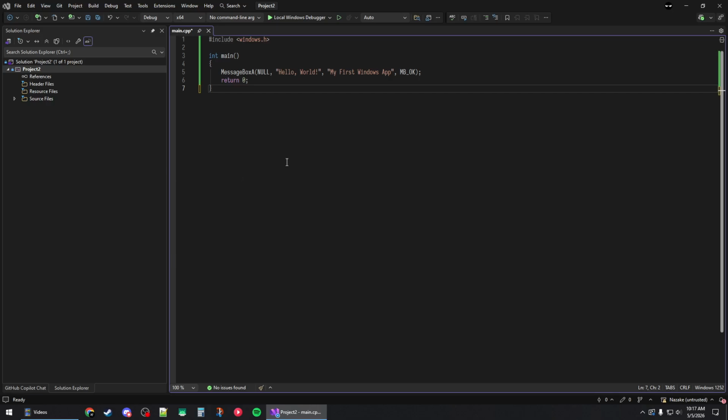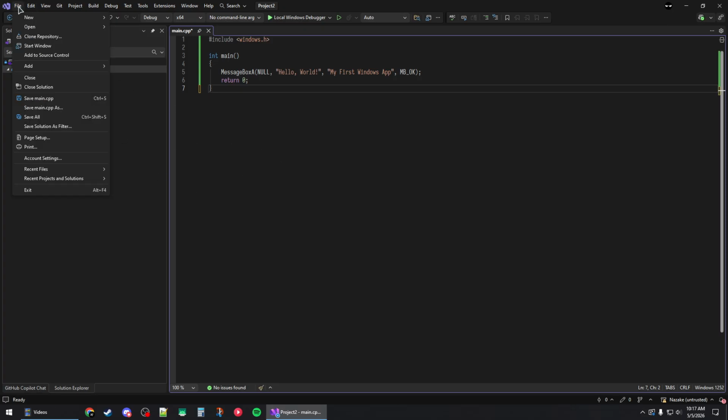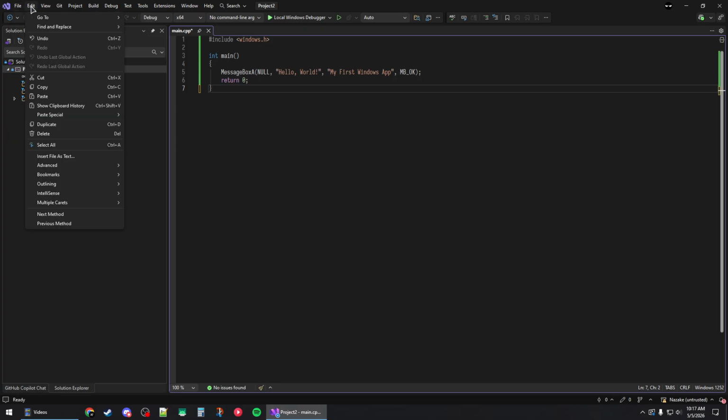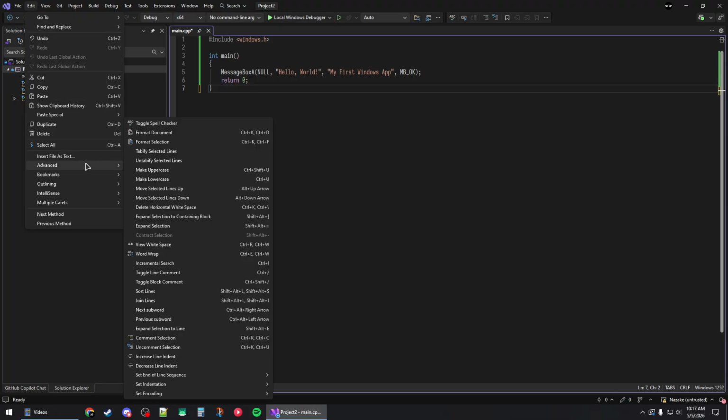How do you format code in Microsoft Visual Studio? So first you will need to open up your project in Visual Studio and then go to the Edit from the menu tab here. Now you want to scroll down to Advanced, and then you can either choose Format Document to format the entire document opened right now, or you can choose Format Selection to format only the selected part.